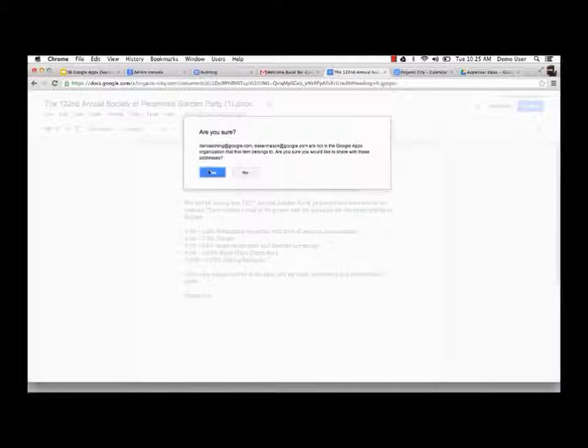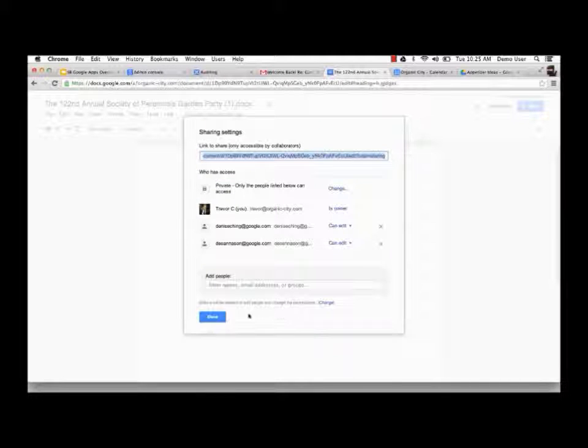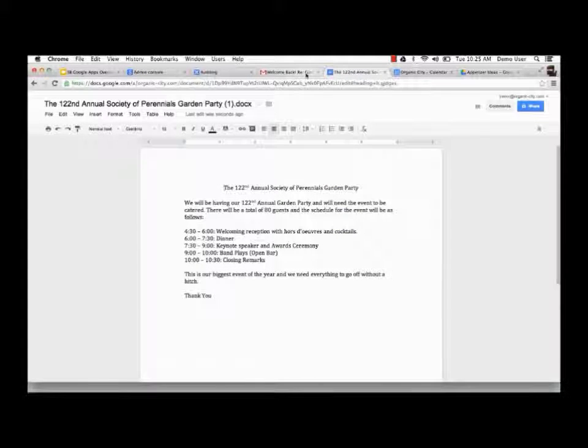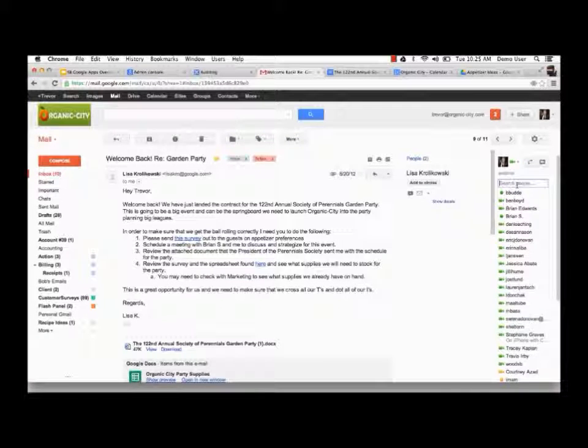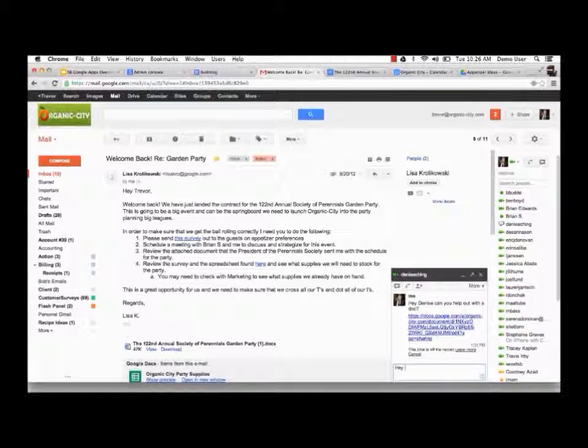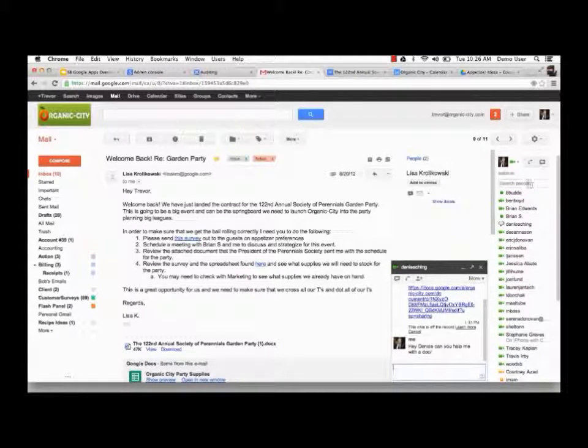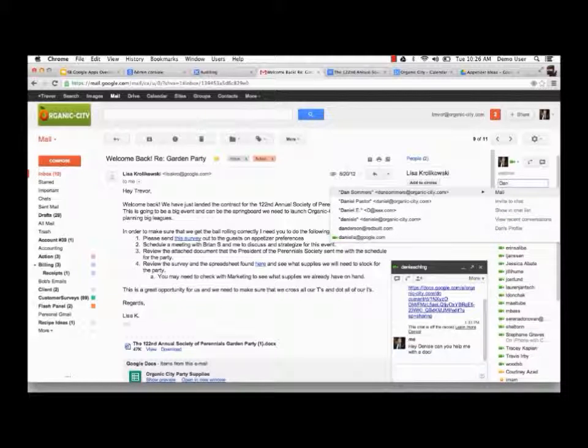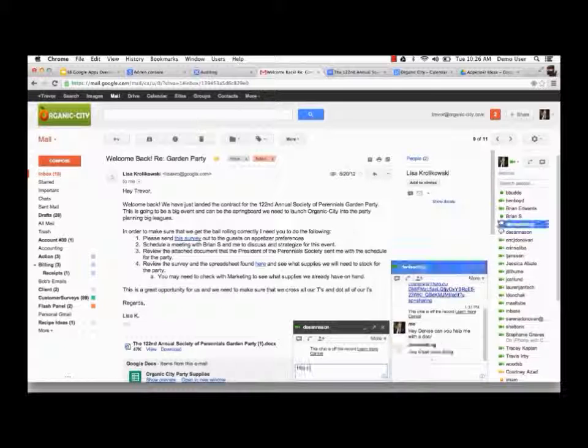Again, this is a security feature. I'm going to say yes. I'm going to share this with their team so they have this. So I'm going to copy this link as well, and I'm going to chat them to see if they're available right now to come into this document and edit this with me. So let's see if Denise is available. We're going to send her a chat. And then I'm going to also see if Daniel is available. And I'm going to ping them this link so that they can get right in there.